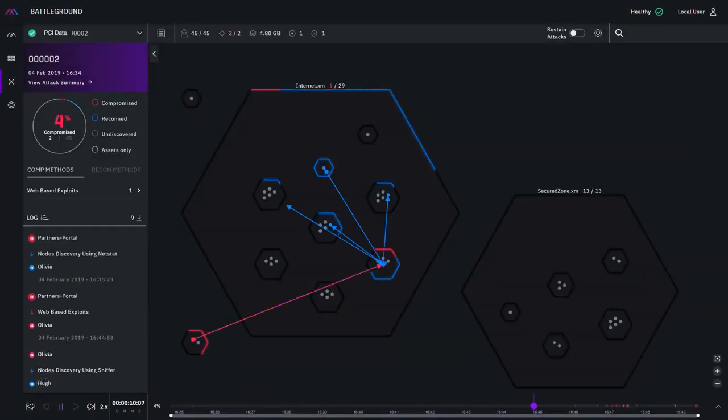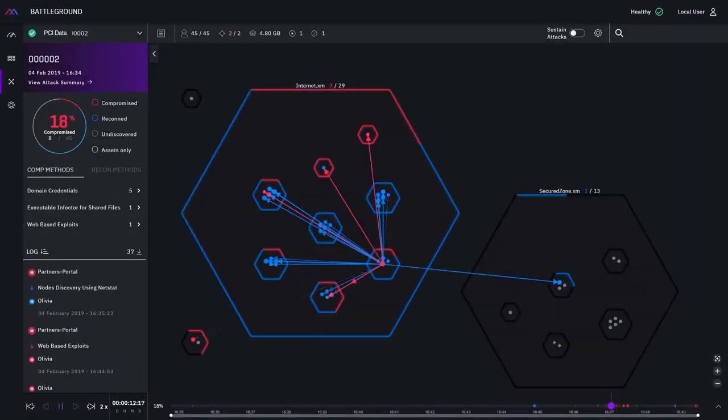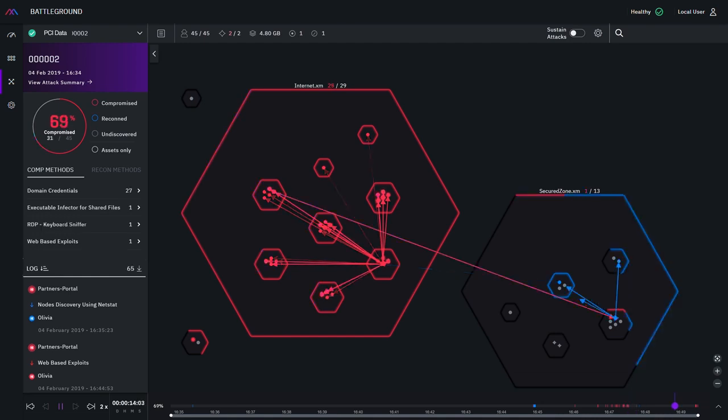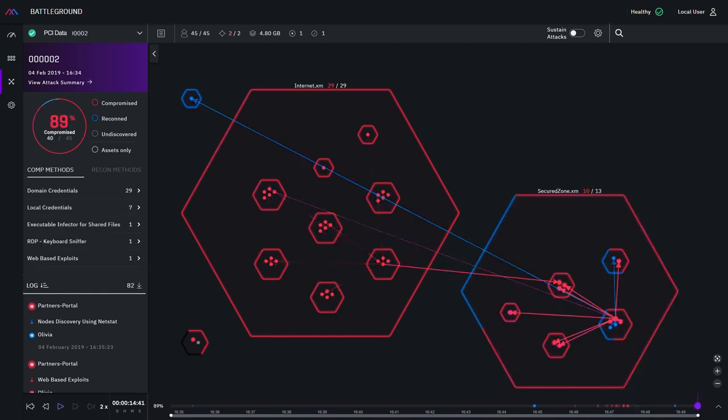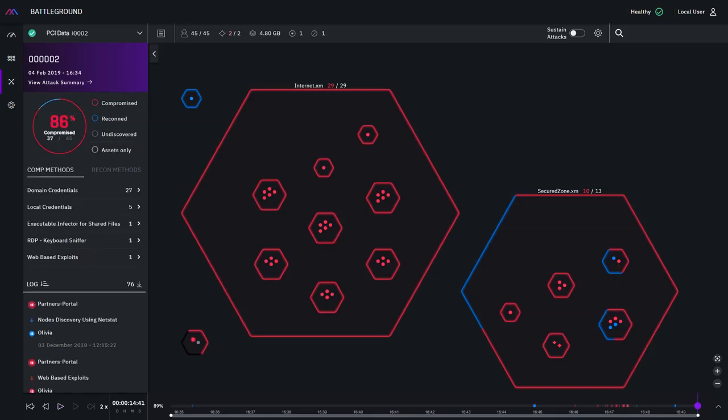The reconnaissance steps are blue, which means the endpoint has been discovered but not yet compromised, and the compromised nodes are now red. You can see that the target assets have been compromised. By clicking on a compromised asset, you can see the complete attack vector.